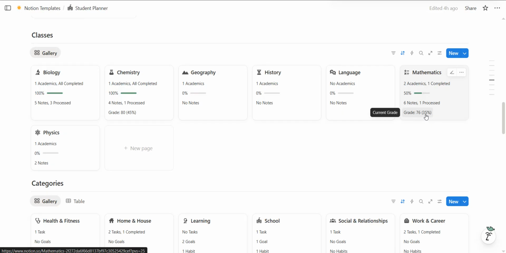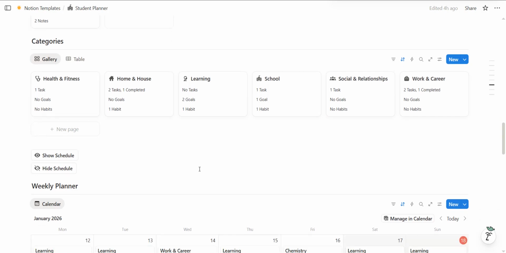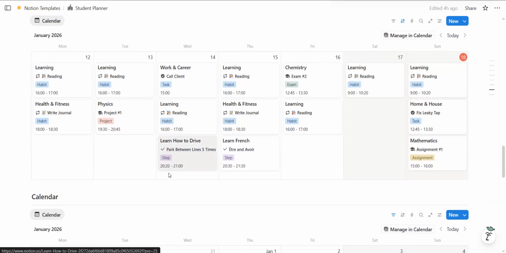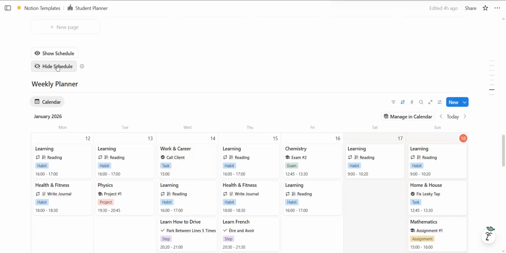So we have finished 35% weighting. From 35% weighting, I have grade 76 in mathematics. We have categories. We have a weekly planner. So we have 2 buttons in here: show schedule and hide schedule. I click show schedule.